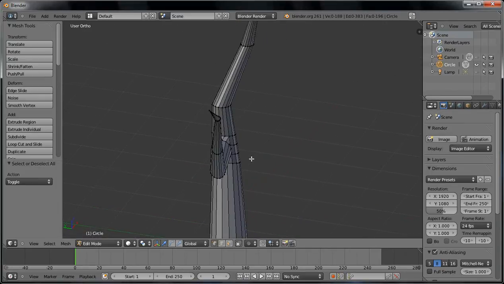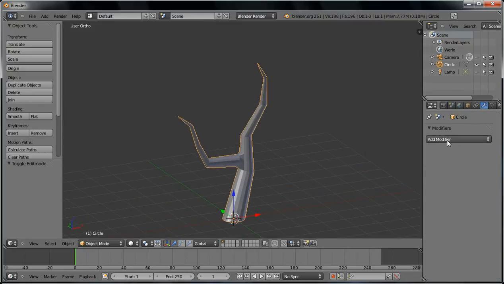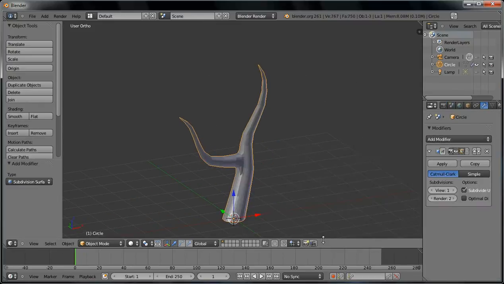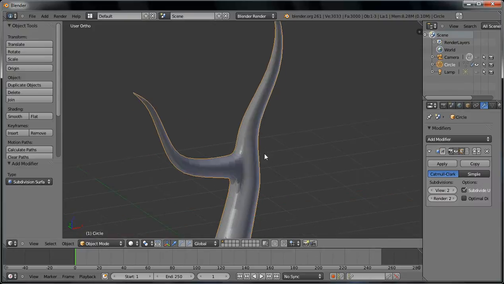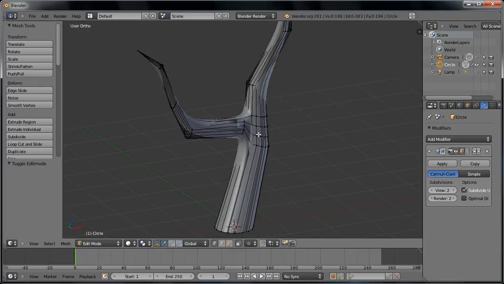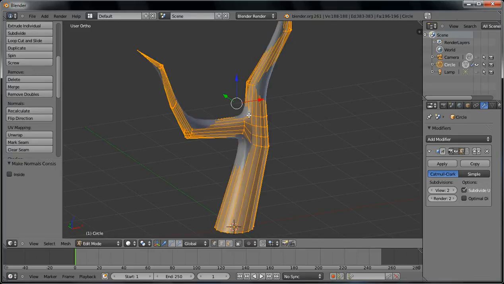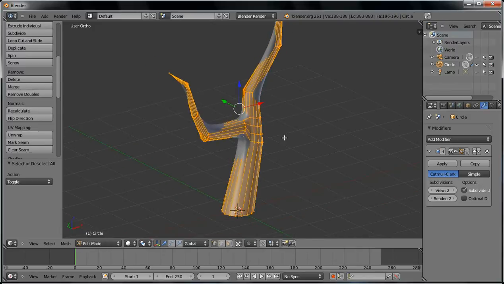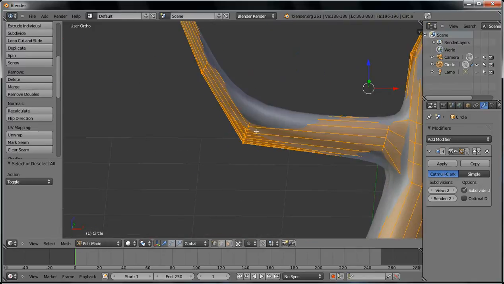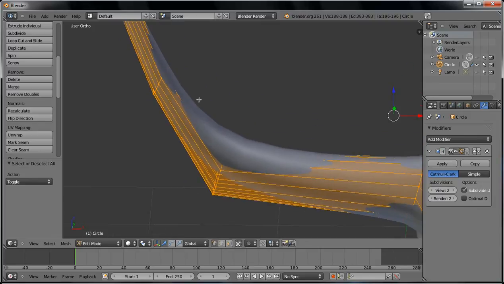And then let's add a modifier to this tree. So let's go over here, add modifier, subsurface. Let's crank it up by 2, and then let's set shading to smooth. And we're going to have to go into edit mode, select everything, and recalculate the normals. Now, you can model like this, where you see the vertices that are actually there, and then you get the smooth surface.